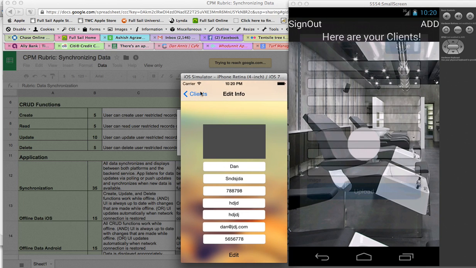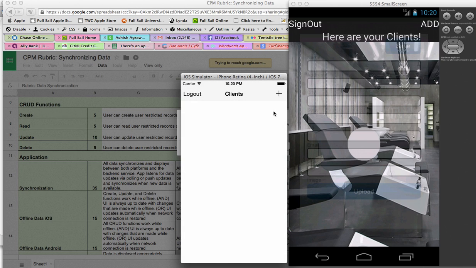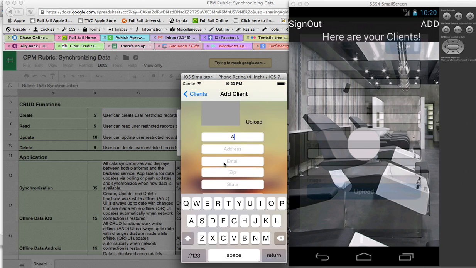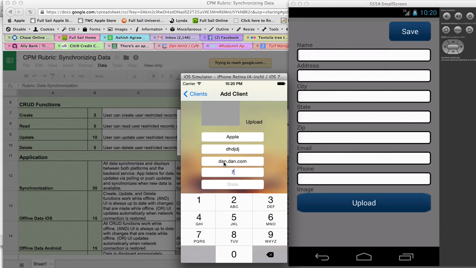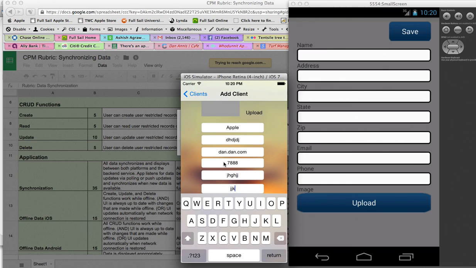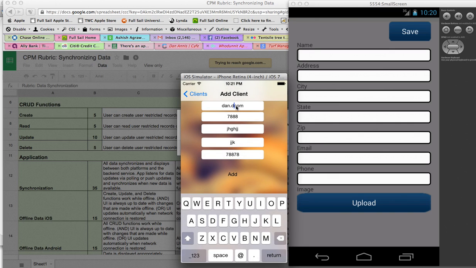While we're waiting for that, if I go ahead and hold down here, I can actually delete the item. Let's go ahead and, I'm going to call this Apple, just so I know that this one came from Apple. Zip code, city, state, phone number. Oops. Oh, no at sign. Alright. Dan at dan.com. Sure. Alright, so that was Apple.